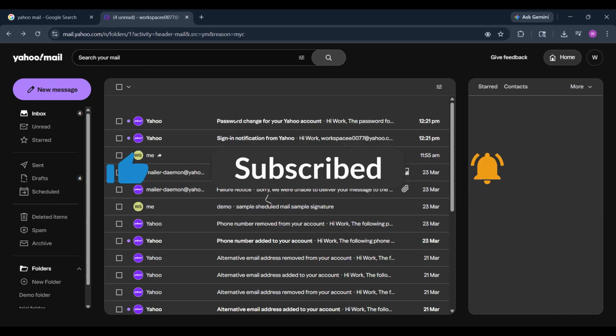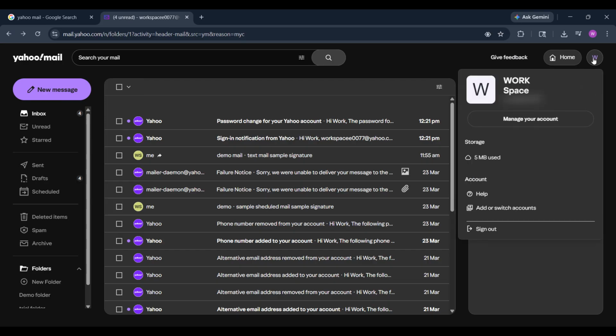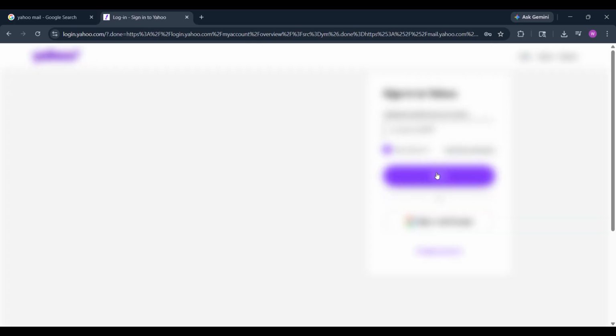First, open Yahoo Mail in your browser and sign into your account if you haven't already. Once you're on the Yahoo Mail homepage, look at the top right corner of the screen and click on your profile icon. This will open your account menu with a few important options. From there, click Manage Your Account. This takes you to your Yahoo account settings page where you can control different profile and privacy options.